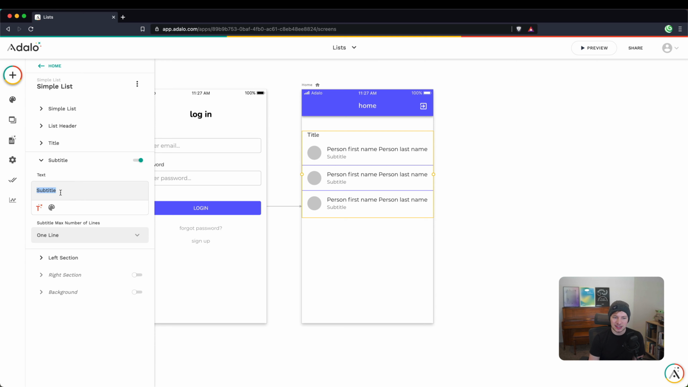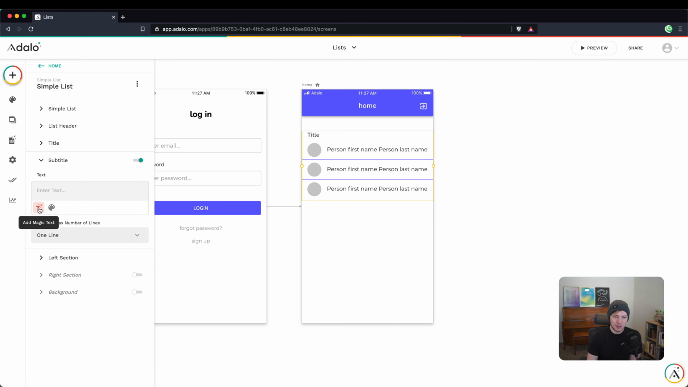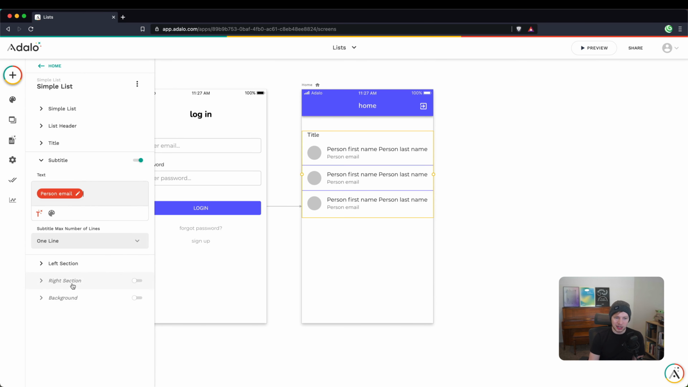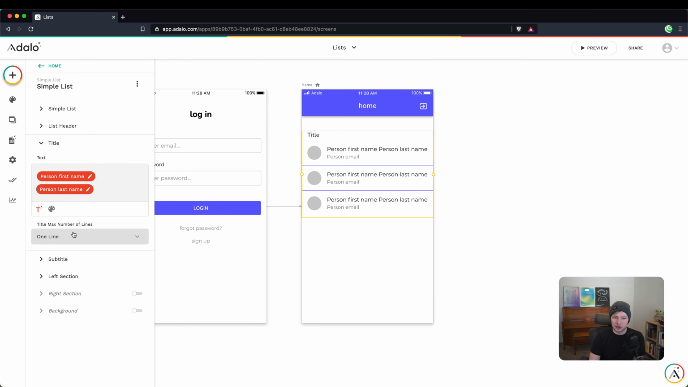Right now it just says subtitle, so it's the same for everybody, but we can use magic text to grab an email address to add to that. And you can also change the formatting if you would like to change the way this looks for the title and the subtitle. Another feature is you can limit the number of lines that are shown.